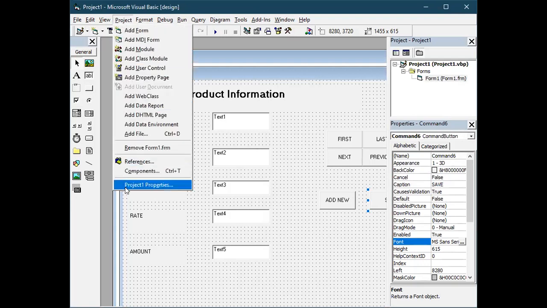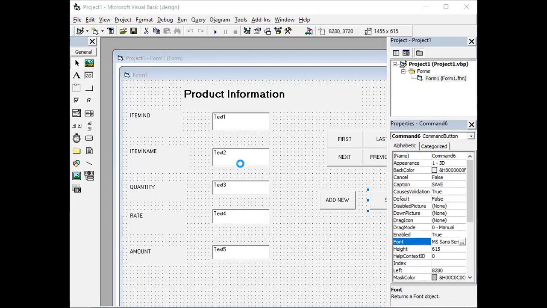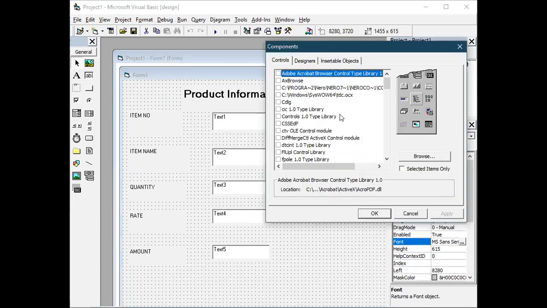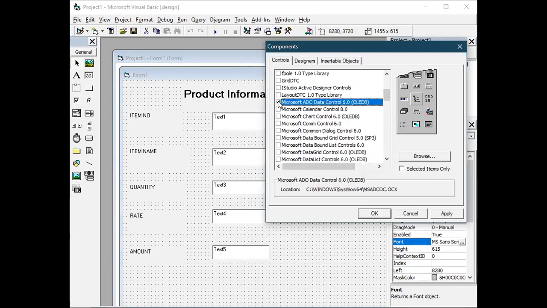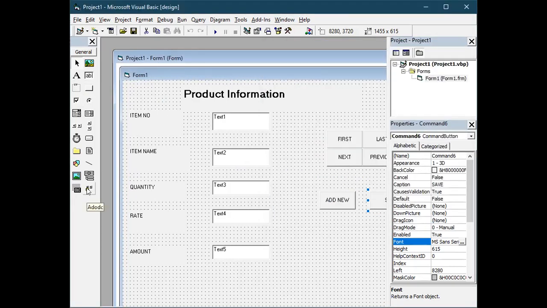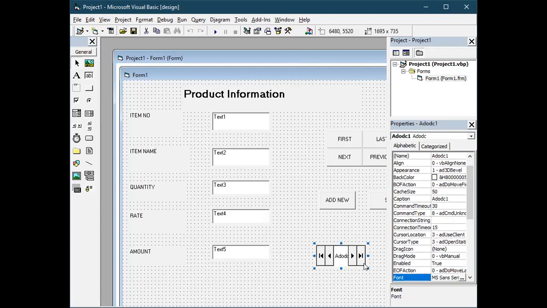Next step is go to project components. Then look for Microsoft ADO data control 6.0. In component, you need to look for Microsoft ADO data control 6.0, then select apply. If this step is correct, you could see one small ADO DC control placed on the left side in the toolbox. Select it and place it here.